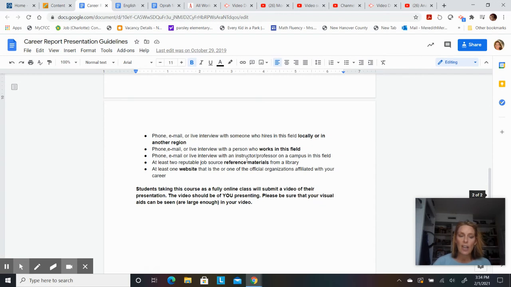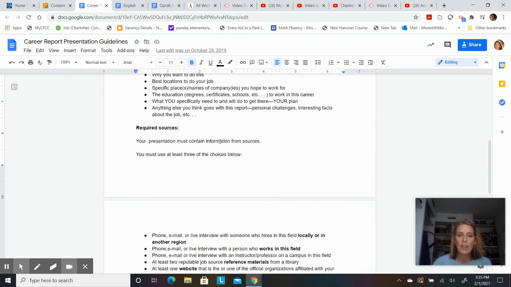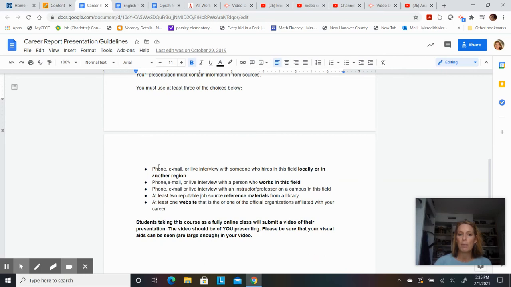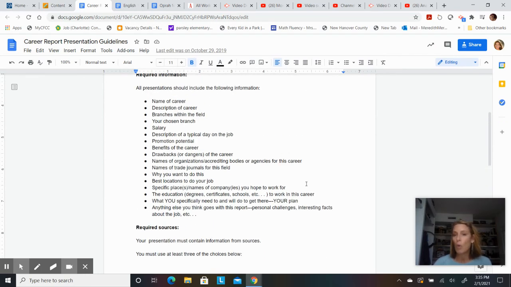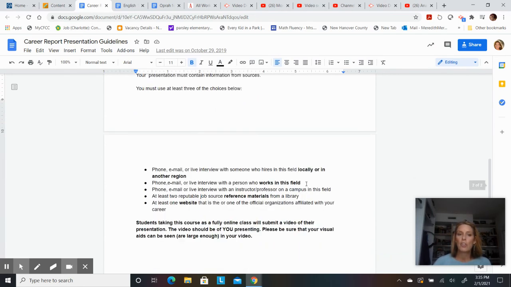And I've got a list here of types of sources that you can use: phone, live interview. They all have their way that they get cited. And you can use the Purdue OWL website to see how to cite these sources. You'll notice here, your presentation must contain information from the sources, and you must use at least 3 of these bulleted sources below, or anything else you want, but at least 3 from below and more if you'd like. Those are just the types of sources.